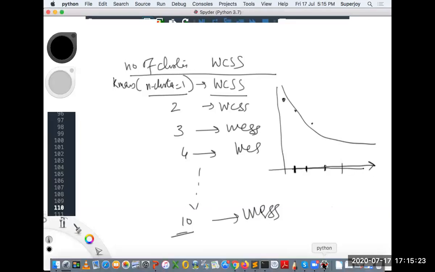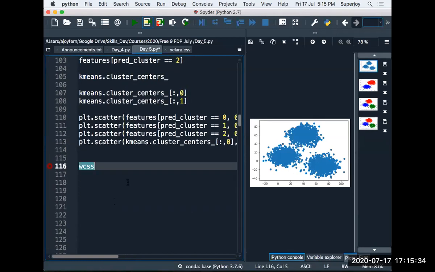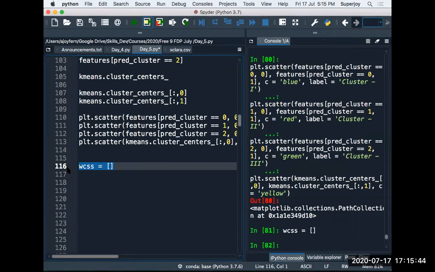Now, to store the WCSS, I'm using a list, guys, which is initially empty. So in this list I will keep appending the WCSS. What is the WCSS when the cluster count is 1? What is the WCSS when the cluster count is 2? I will keep on appending those values here in this list, right?